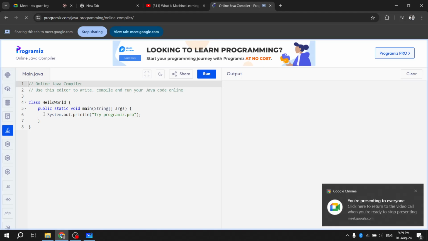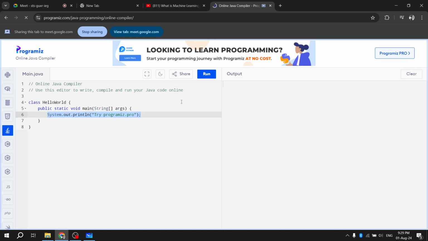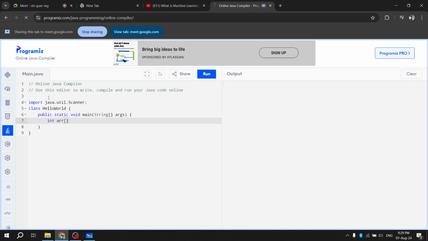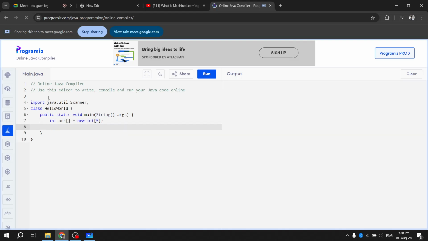Okay, so here we have to take input from the user in an array. For taking input we have to use the Scanner class, so we have to write import java.util.Scanner. Now we have to create an array. How can we create an array? int arr[] — the square bracket denotes that this is an array — equals new int, and the size of the array will be 5. Okay, so this is our array.